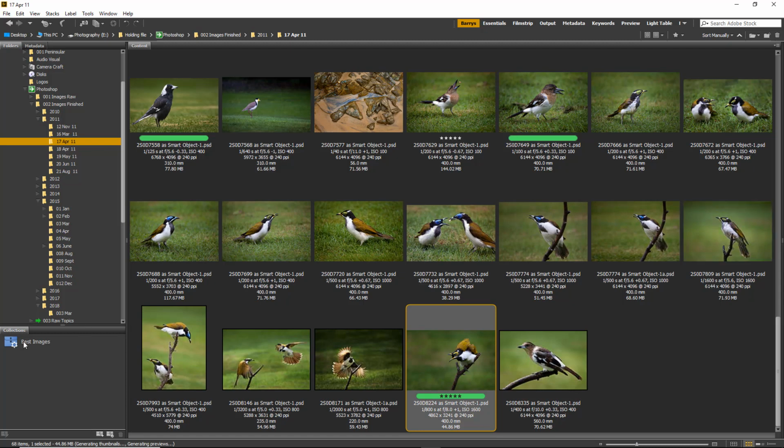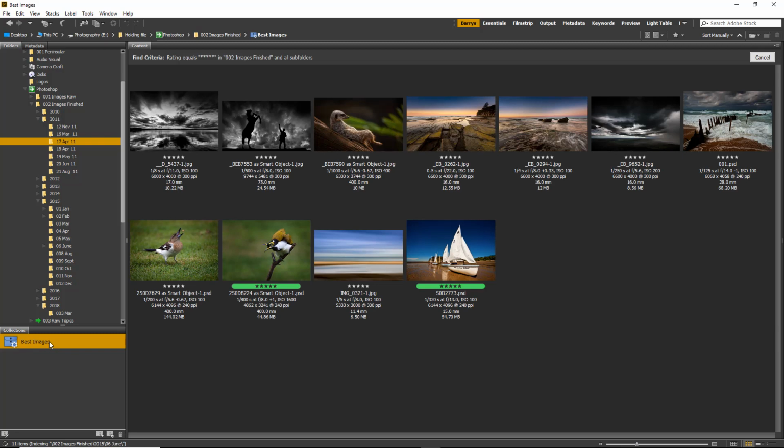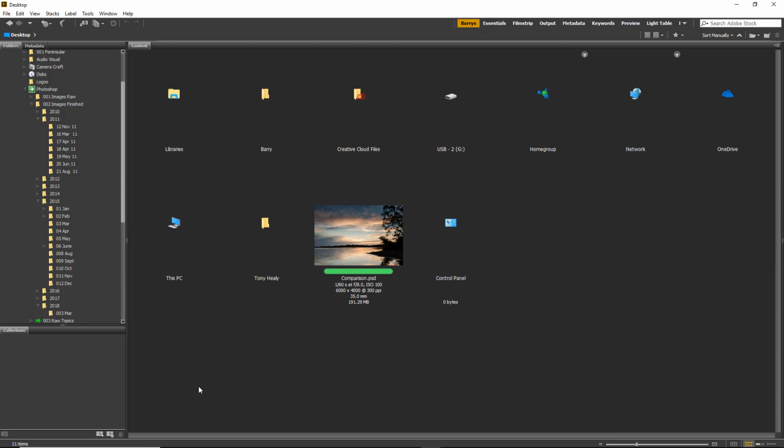When I go back to my collection, there's the 2 images I just selected. Now I can safely hit the little bin down here and my collection is lost, but none of the images have been lost. They're still residing in the folders they were originally.